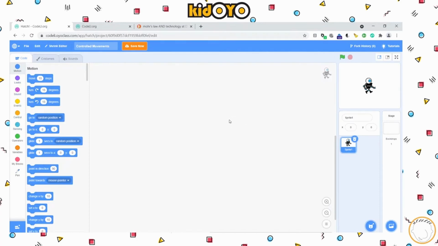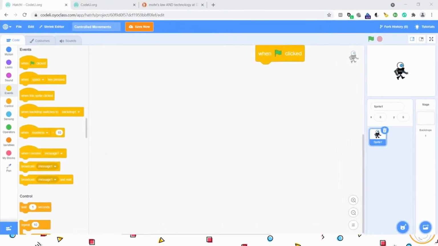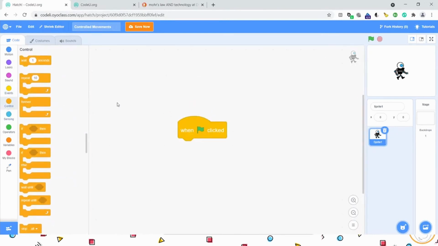In Hatch, or in the Scratch language, everything is done by dragging and dropping blocks and snapping them together. So I'm going to use some blocks that we always use to get started, and that is in the events category. So I'm just going to grab this when green flag clicked block, and let me zoom in a little bit so everyone can see a little better. So when green flag clicked, I am going to bring in this if block.